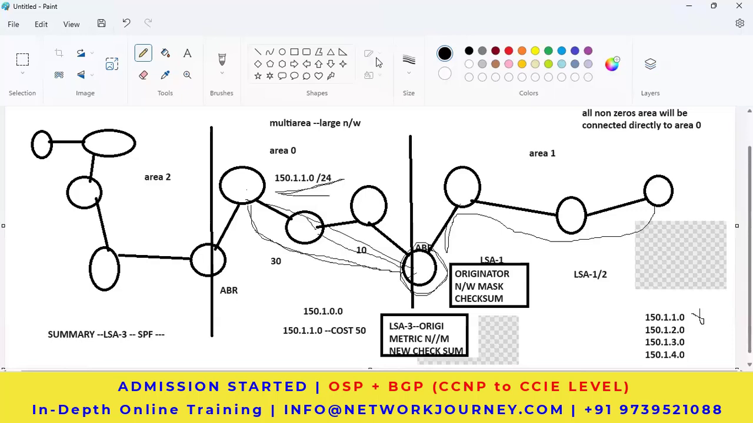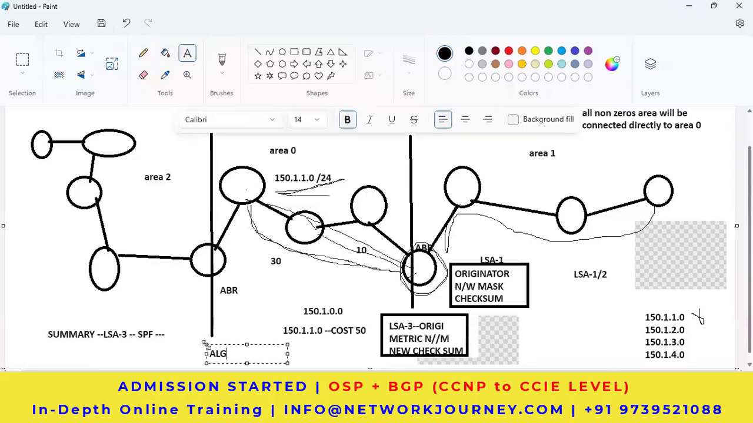Sir, I want to unmute, I have a question. Yes. Sir, how is the shortest path calculated? Once again, you can tell me the shortest path.